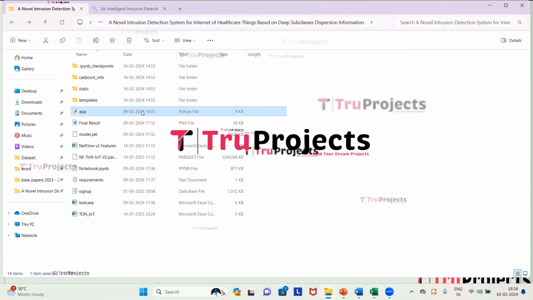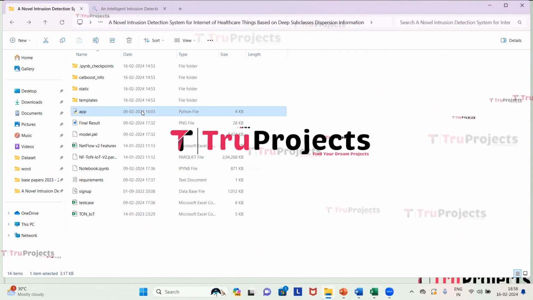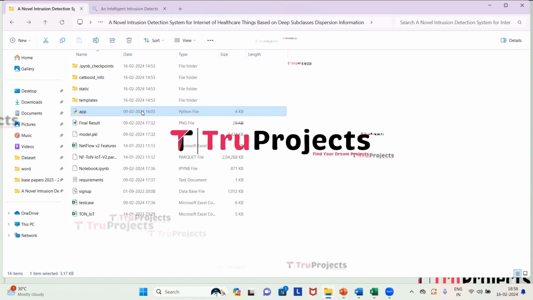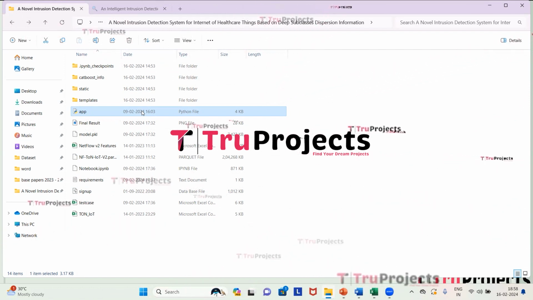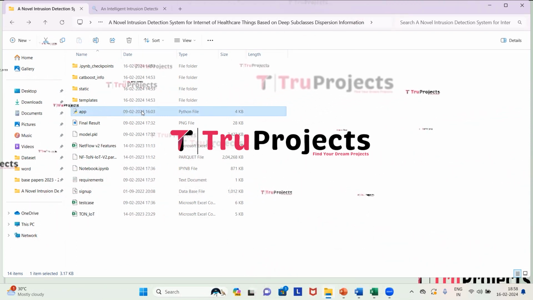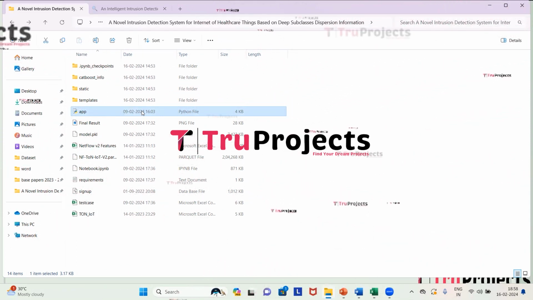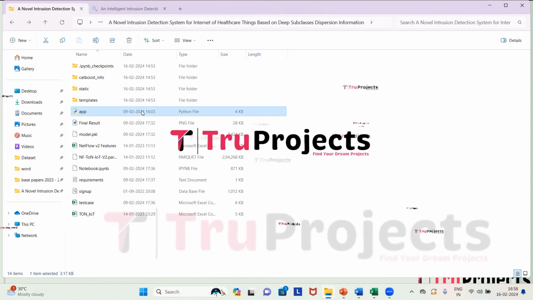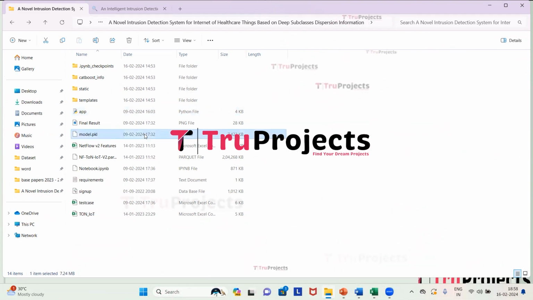This is the app.py file. This .py file contains the information related to front-end logic. It includes code written in Python that handles server-side operations such as processing user requests, interacting with the database, and generating dynamic content to be rendered in HTML templates. This is the model file which contains the algorithm information and that will be loaded into the project code during runtime.